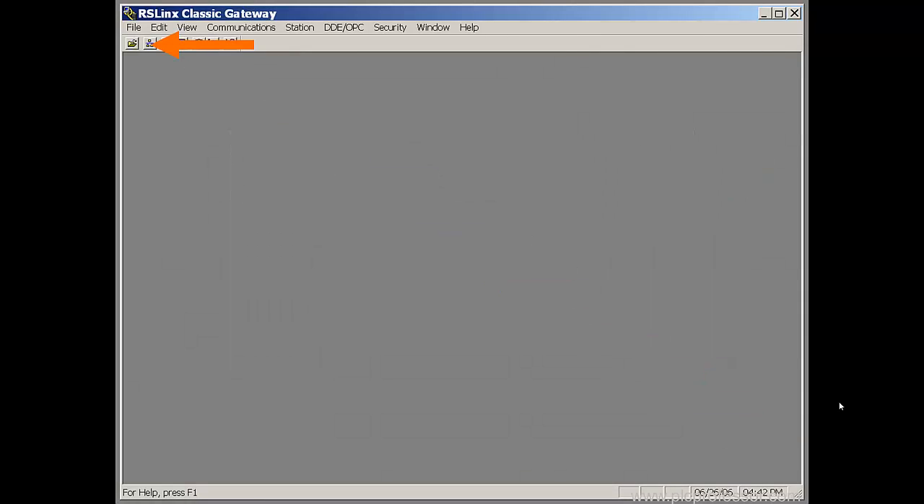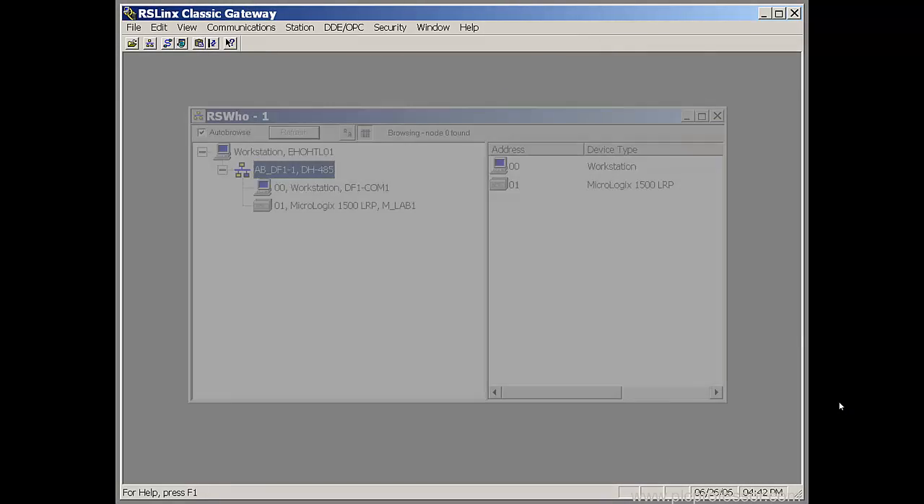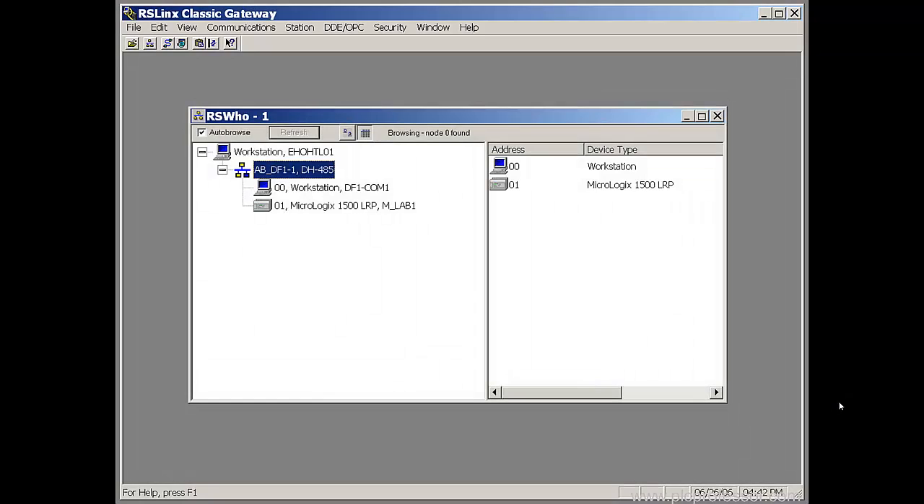Okay, close the Configure Drivers, then go to your RSWho button with 3 little computers on the network. Click on that, and it brings up RSWho. Now you can open as many RSWhos as you want. So you would have RSWho1, RSWho2, RSWho3, and so on. We only need one. So we've only got the one driver we just configured, so we expand that, and it sees the workstation, the computer that you're working with, and it sees a Micrologix 1500. There you have it. That's the RS-232 driver.